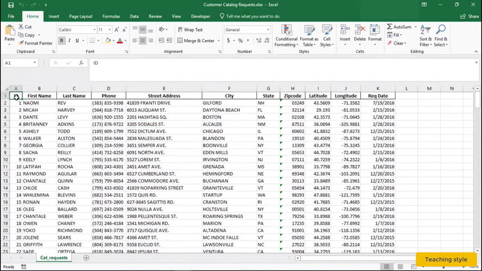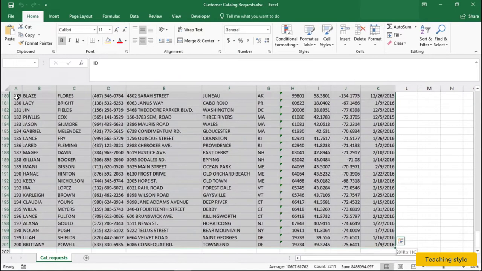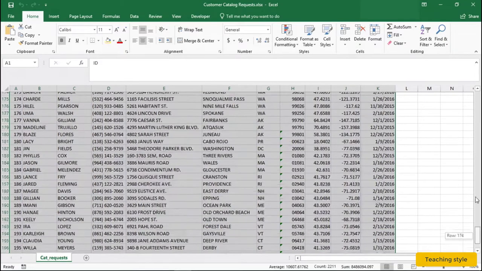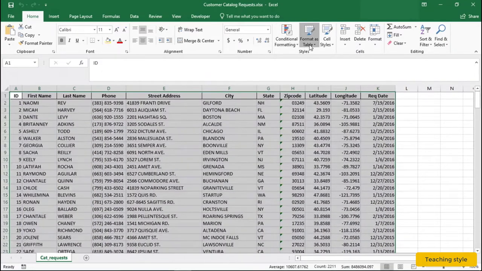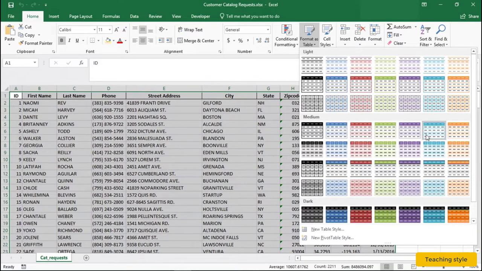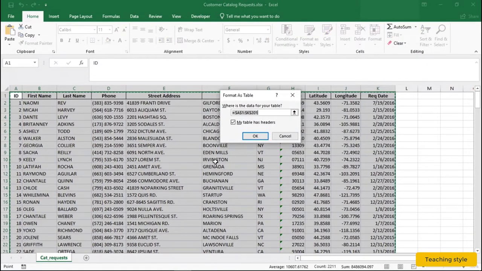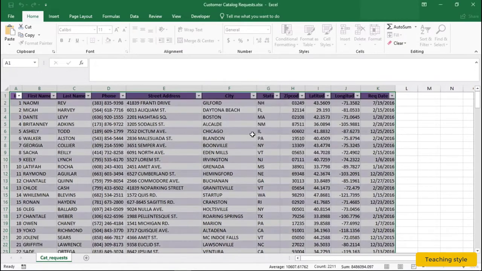The first thing I'm going to do is select it all, click in the upper left-hand corner, hold Ctrl and Shift and choose Right and then Down. There are all of the records in my table. And I'm going to choose Format as Table and really choose any of the formats. I'll select this one, why not? It says where is the data, it's the data that's selected. My table has headers, that is true. The first row is headers, I'm going to click OK.